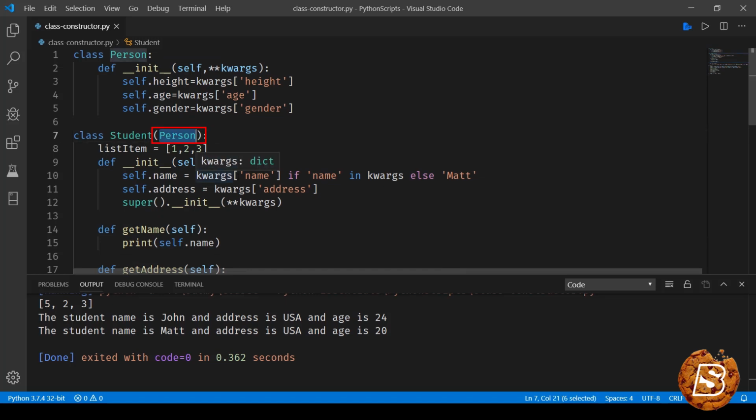So you can create another class. Let's call it science student, and obviously science student will have a different set of methods, but still they are going to be persons and they will have similar attributes, height, age and gender. So you can take that approach as well and create reusable components using inheritance.